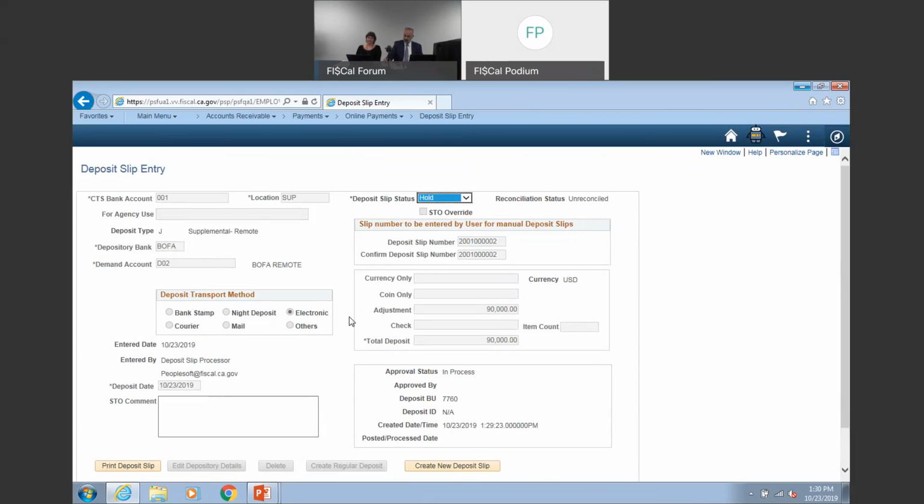Covered so far: standard deposit, manual deposit, remote, supplemental. We showed you how to edit and delete. And finally, I'd like to actually cover a scenario, and this is a business process. As you know, in EDF, for the department who selected to have an approver role, you have a processor who enters the information, and then the approver would go in there, review the information, and then approve it.